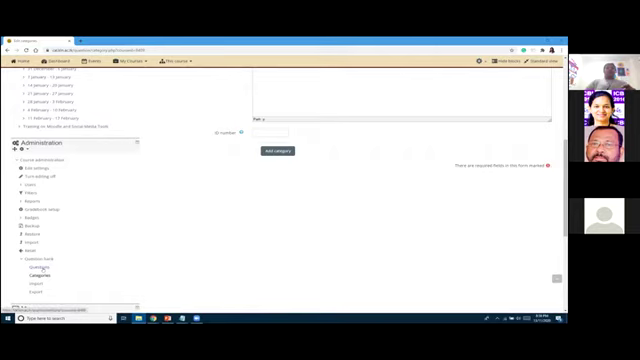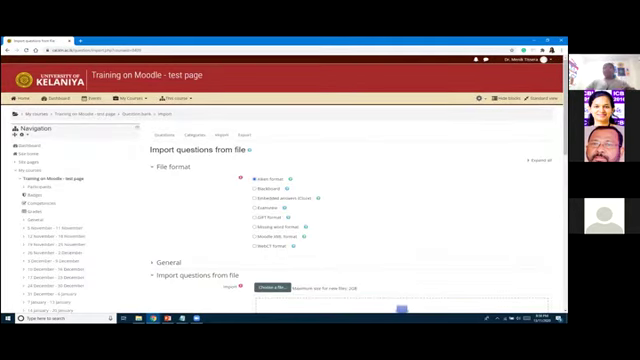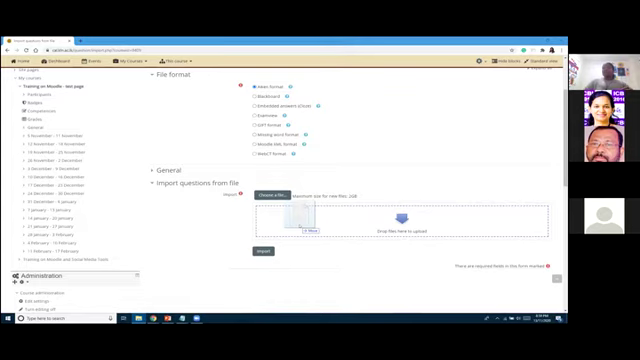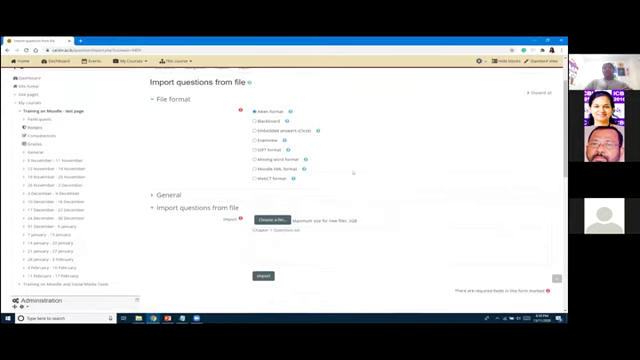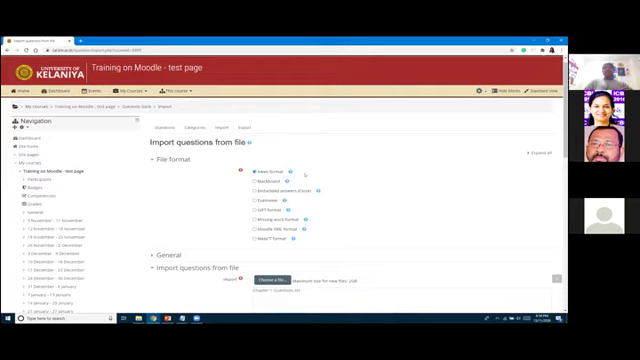If I go to the import option here, this is an Aiken format file. I showed you last week how to create Aiken format and GIFT format files. We have some examples here as well today. Now I'm going to add chapter 1 here.